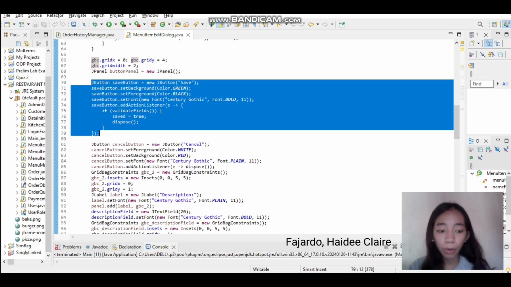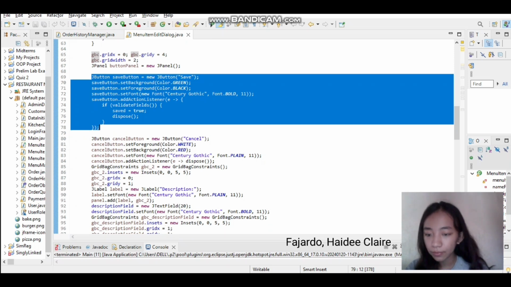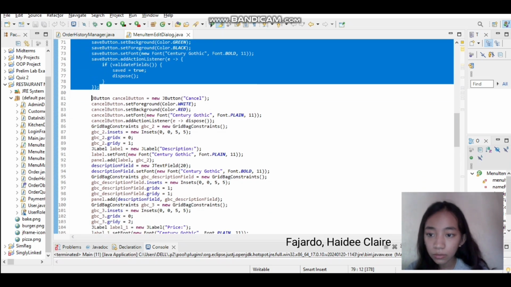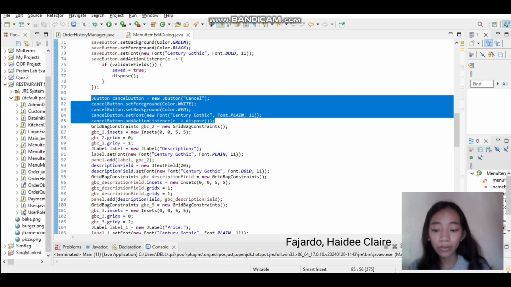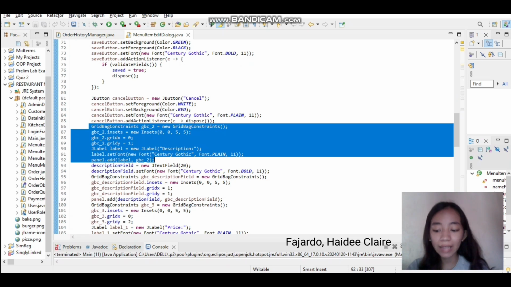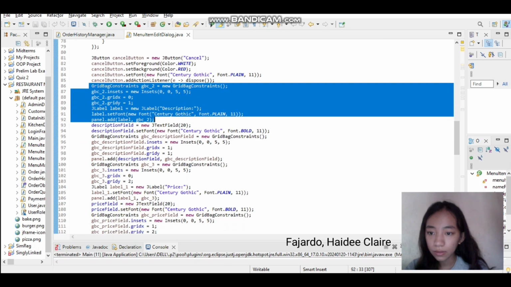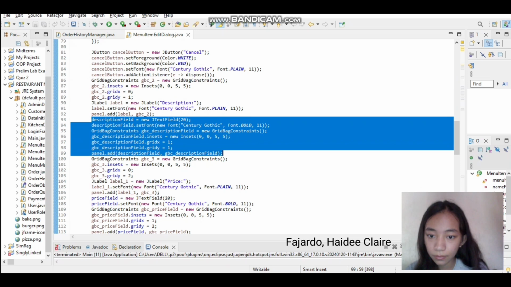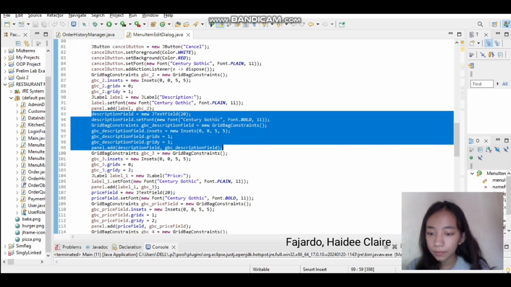So this creates a green save button with an event that validates input, sets saved to true, and closes the dialog. Next, for the cancel button, this creates a red cancel button that closes the dialog without saving. Now, for this one, this just adds the description label to the panel. Next, for this one, it creates and places the description input field on the panel.